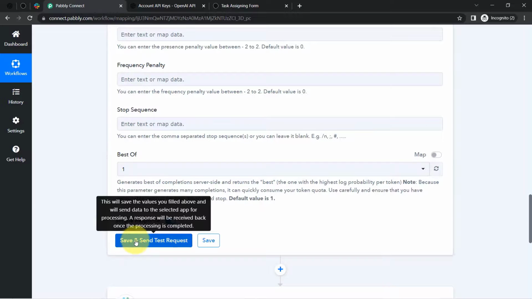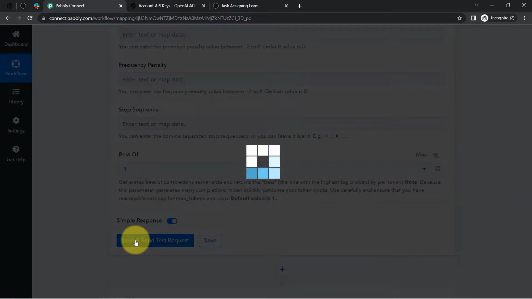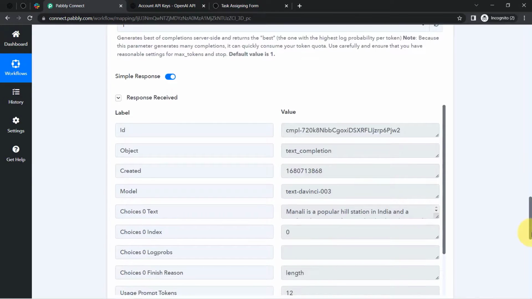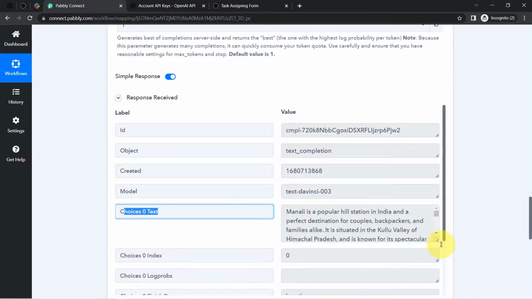Now I am going to click on this button in front of you, and you will see how the content will be generated on the same topic which we have just provided into our prompt as a prompt. So under this choices 0 text, you can read the content.